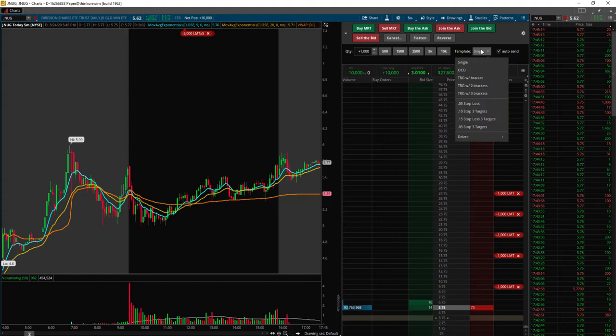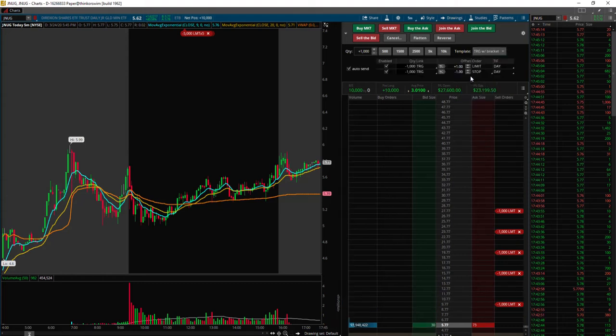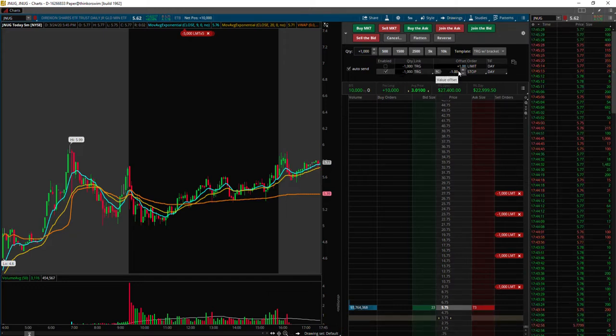If you just want to do a basic single trade and just set a stop, you can go to the target with bracket, untick the target, leave your stop enabled, and then you can set your stop any way you want.